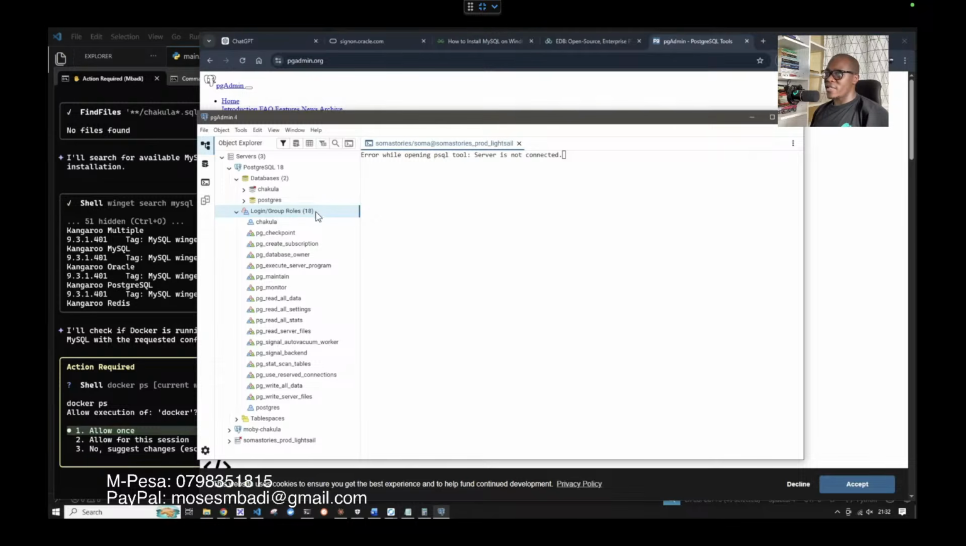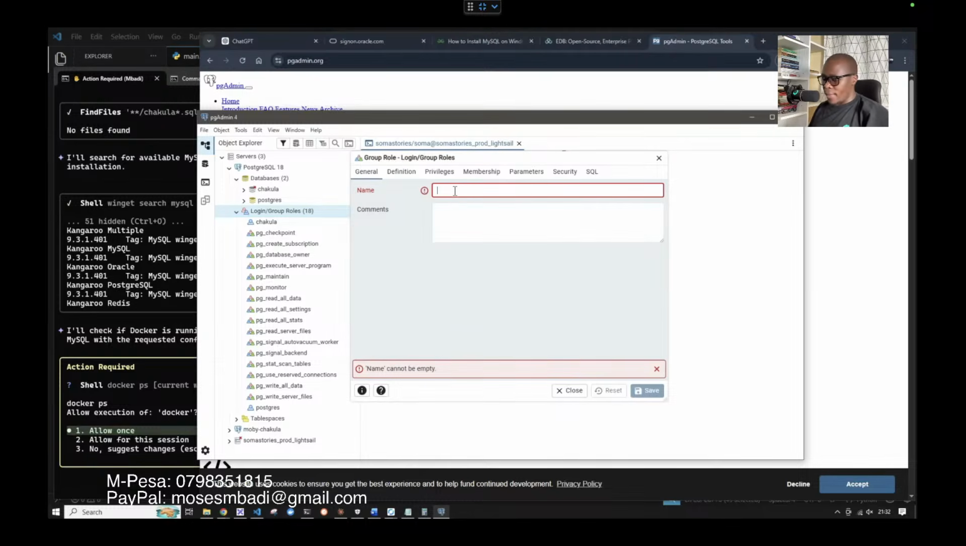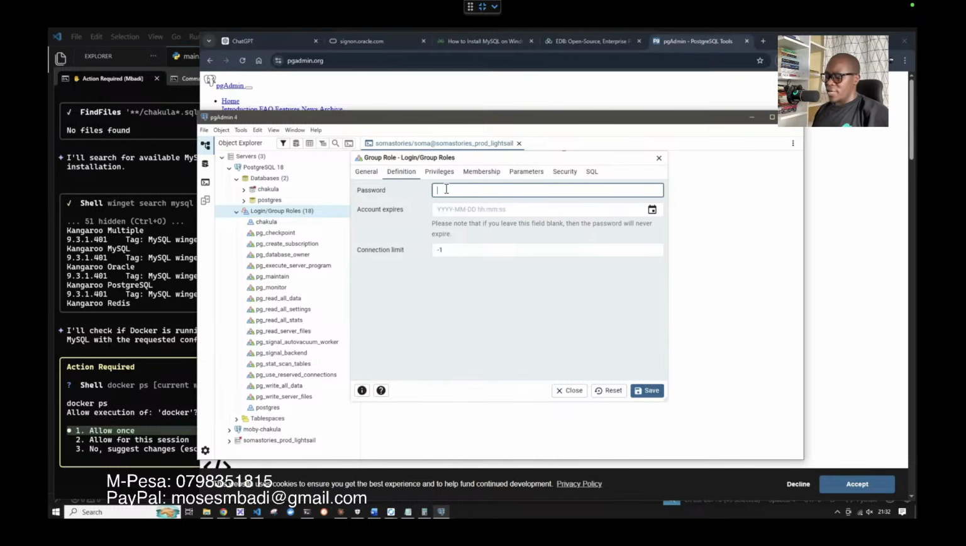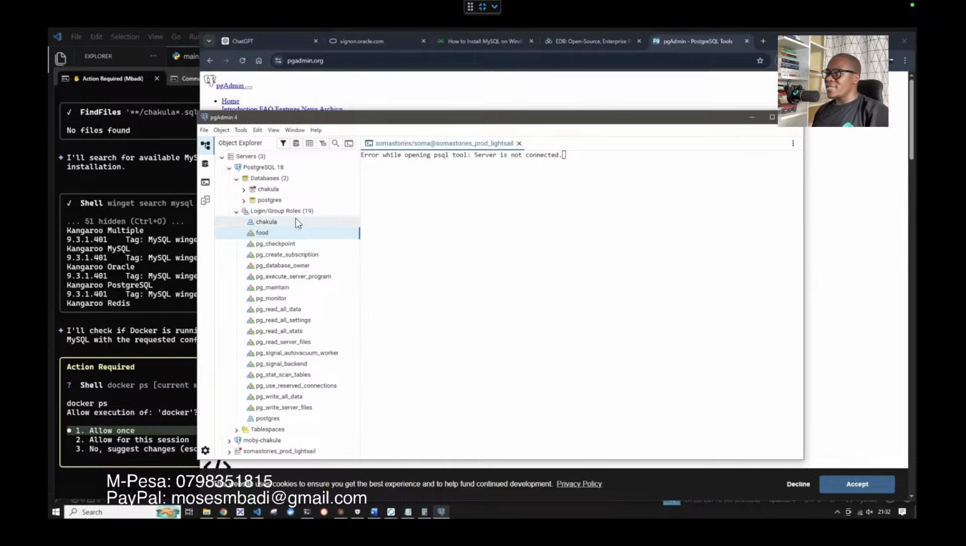So let's create another user here. We'll do create login group, and then we'll say food. That will be the name of that user. We'll go ahead and give it a password, food, no expiry, everything else we'll keep as it is, and then we'll say save. Why is it a group? That's weird. So we need an actual database.